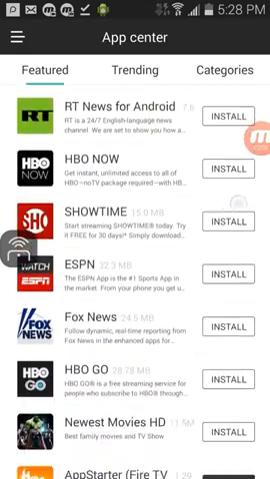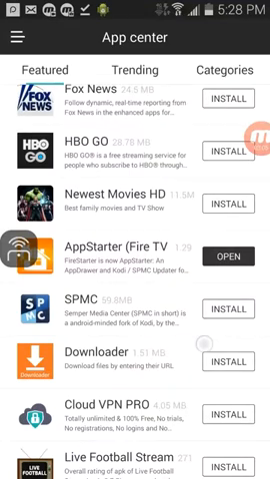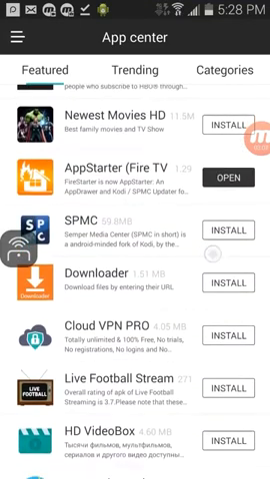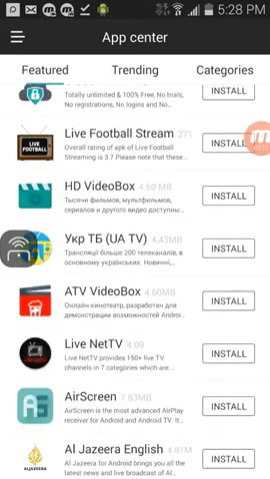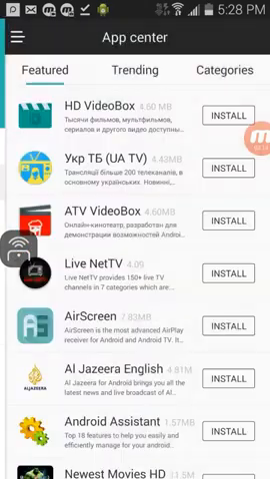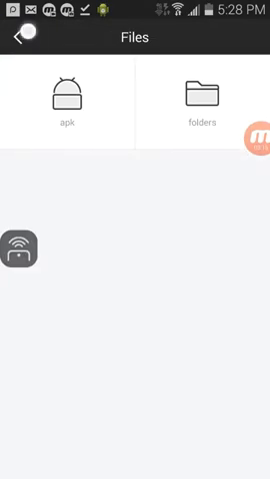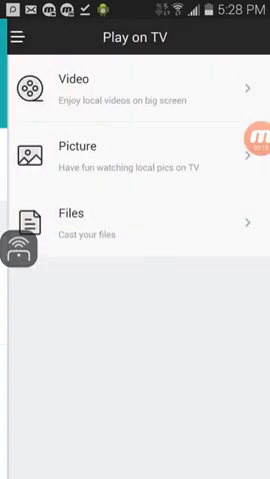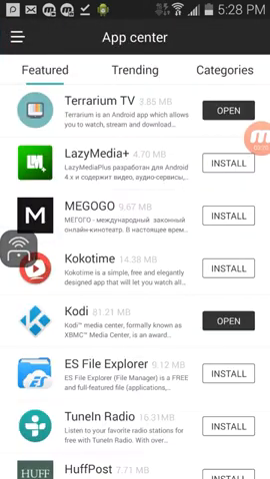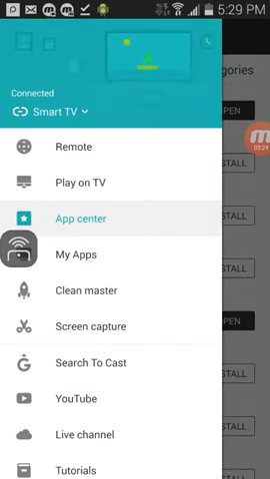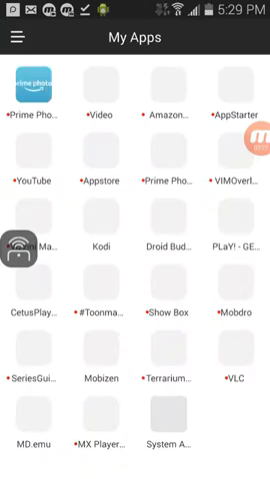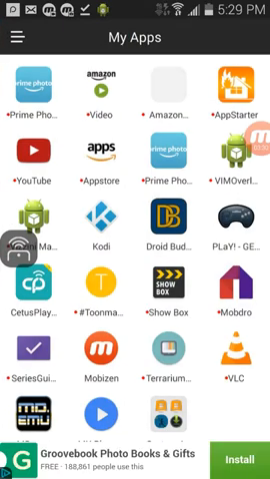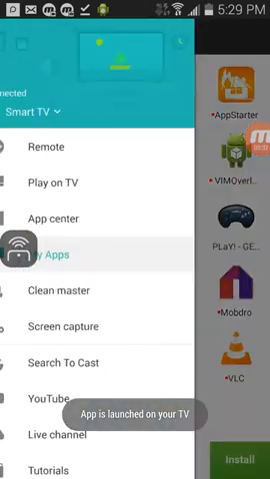Pluto TV, HBO Now, Showtime. Some of these might be paid apps, but some of them are free. Fire, great one, check that out. I'll be doing a video on that too. But again, you have your Play on TV for any APK files you might have downloaded off the web. You have your featured, which will give you all your featured trending categories. I wish there was a search button. And then you have My Apps that'll go over all the apps that are on your Amazon Fire. You've got a lot of stuff on there.